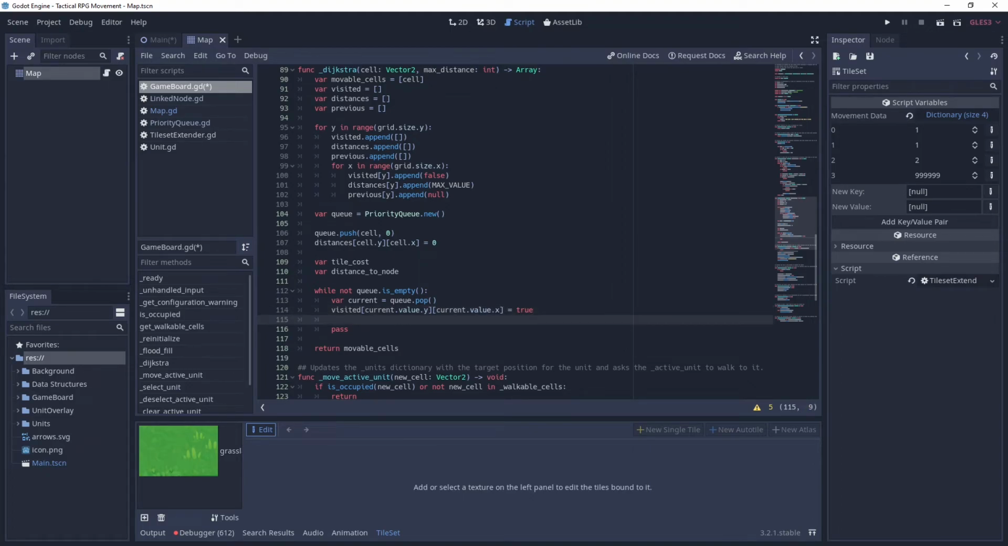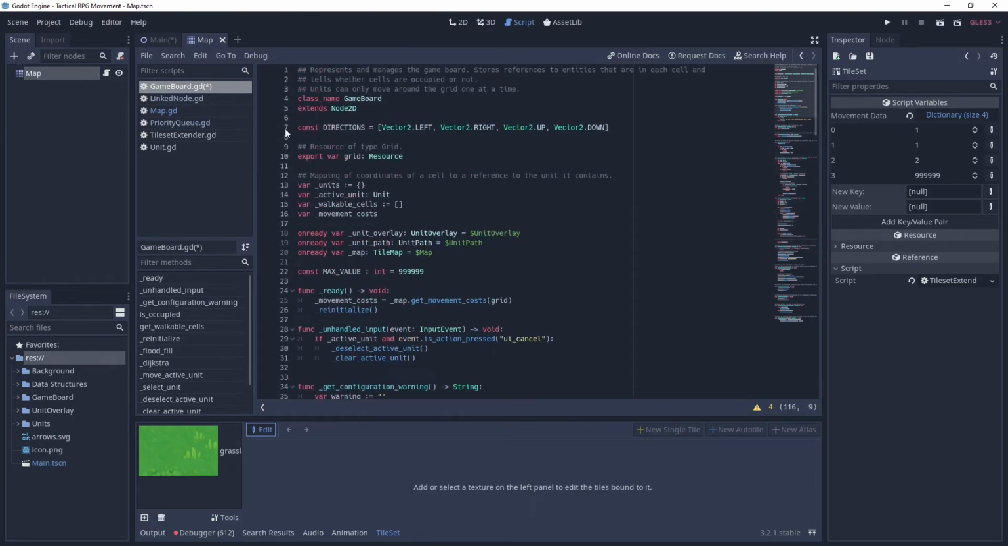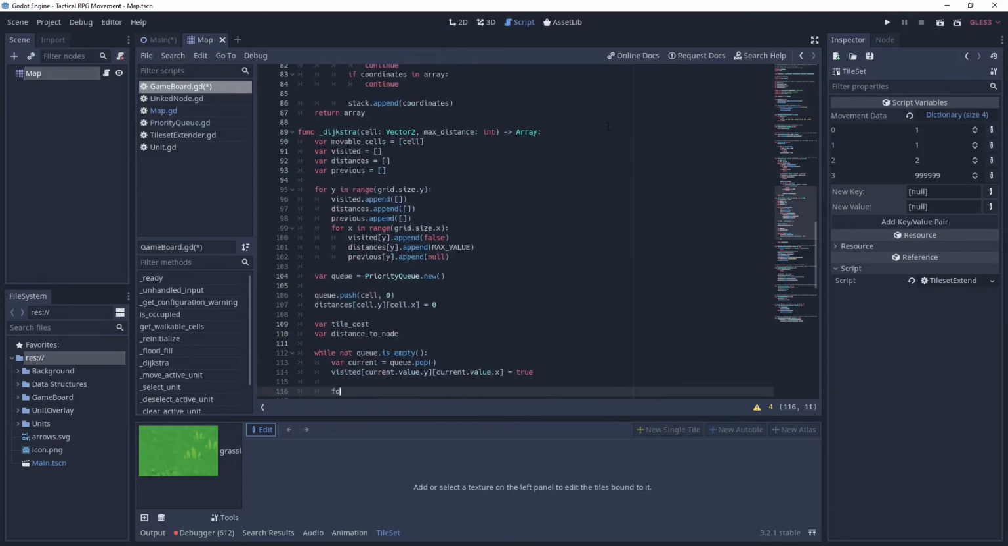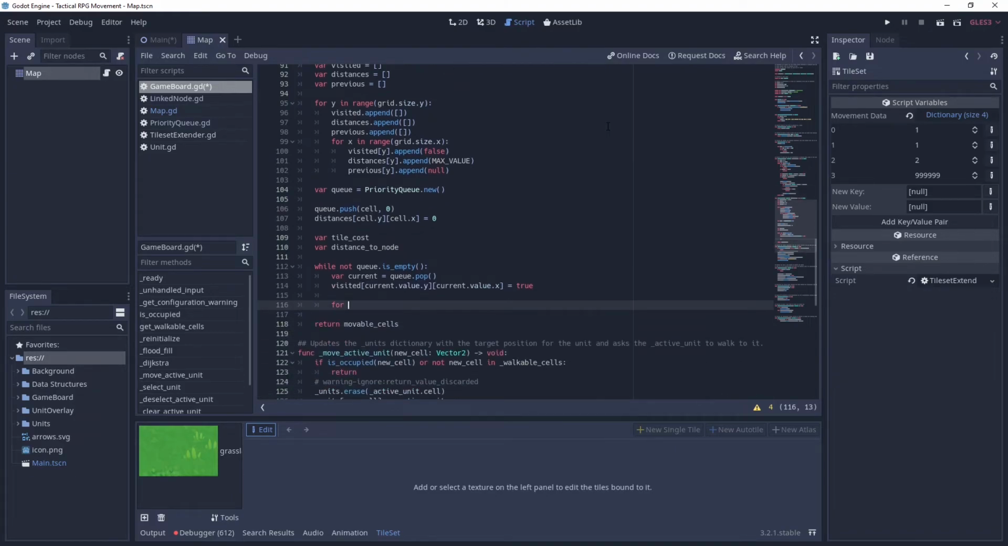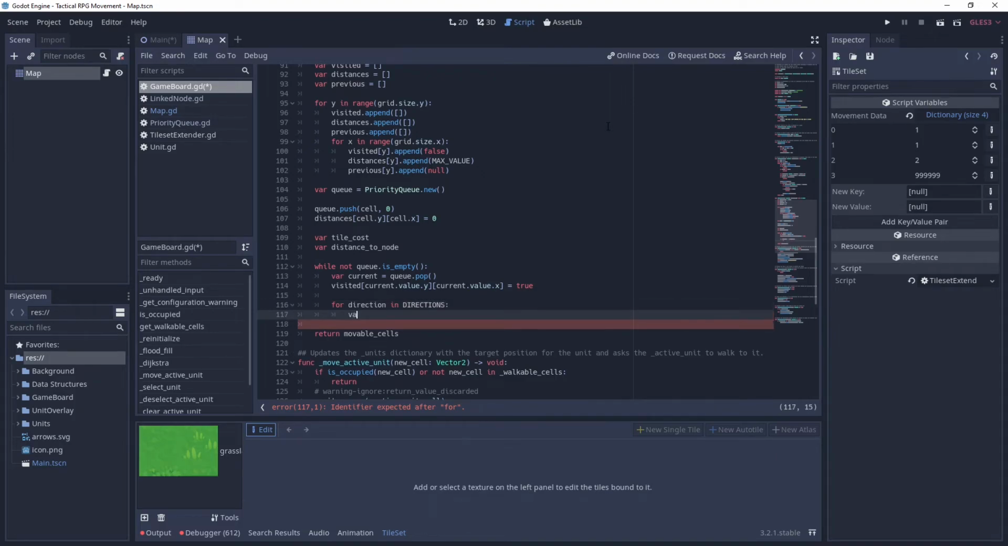So it's going to be marked as true. And then we're going to make use of this directions constant up here that was defined in the GDQuest tutorial. That's essentially just a series of vectors that correspond to each of the directions, so up, down, left, and right. So for direction in directions, we are going to add the direction to our current node. So essentially we're going through all of its 4 neighbors.